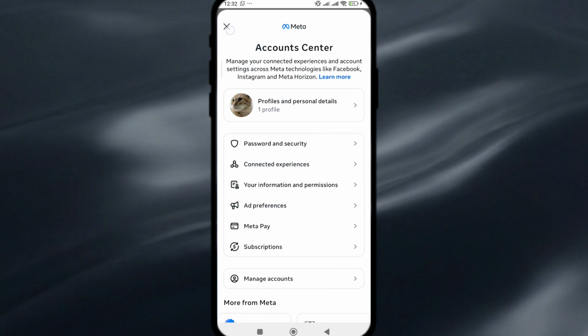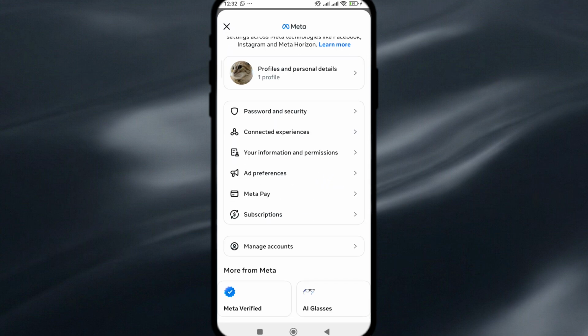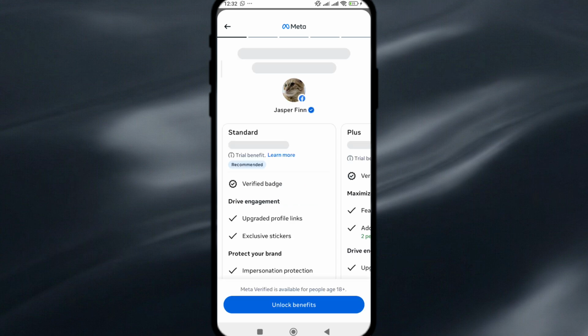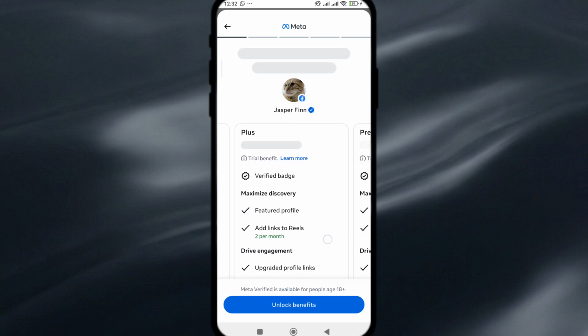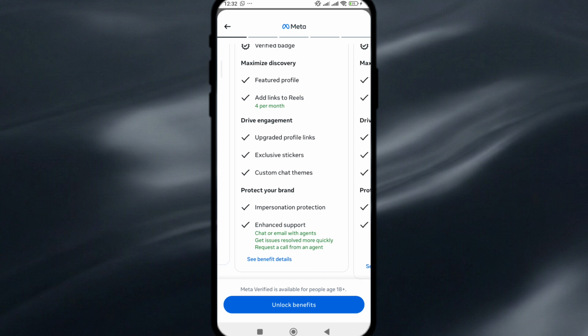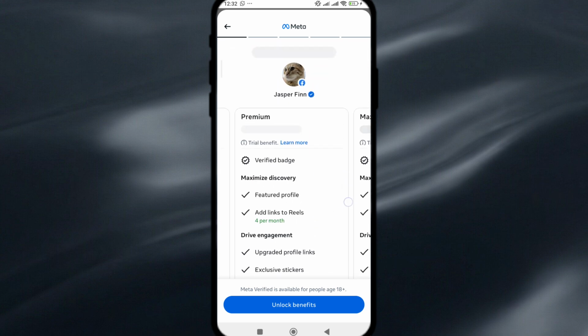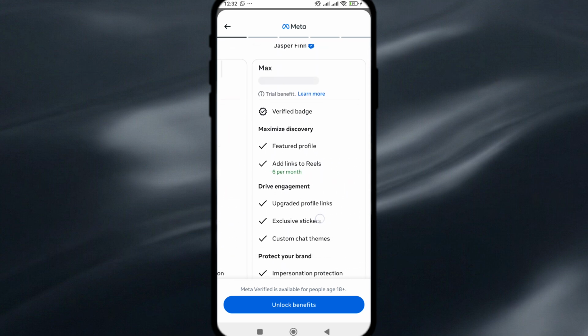Go to the Change Password option and create a password that is long and difficult to guess. Avoid sharing your password with anyone and be careful about clicking suspicious links sent through messages. Keeping your app updated and reviewing your privacy settings regularly can also help protect your account.